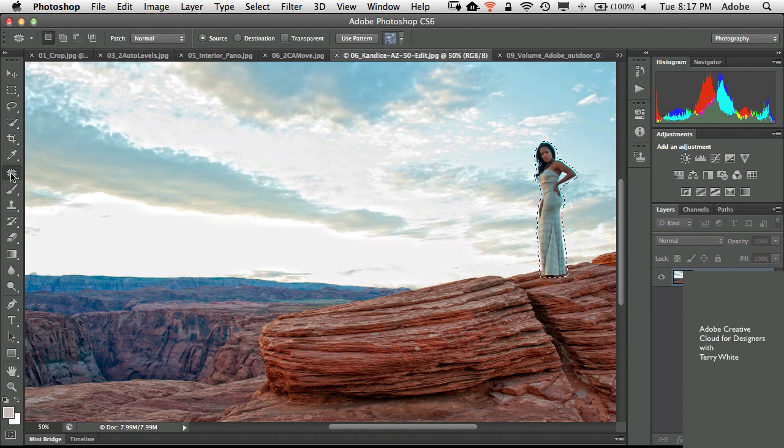Now we'll switch over to a brand new tool. This is new inside of Photoshop CS6. It is the Content-Aware Move tool. So in the past, I might have been able to duplicate her and put her on her own layer and move her over, but then I'd still have the chore of filling her back in with Content-Aware Fill.